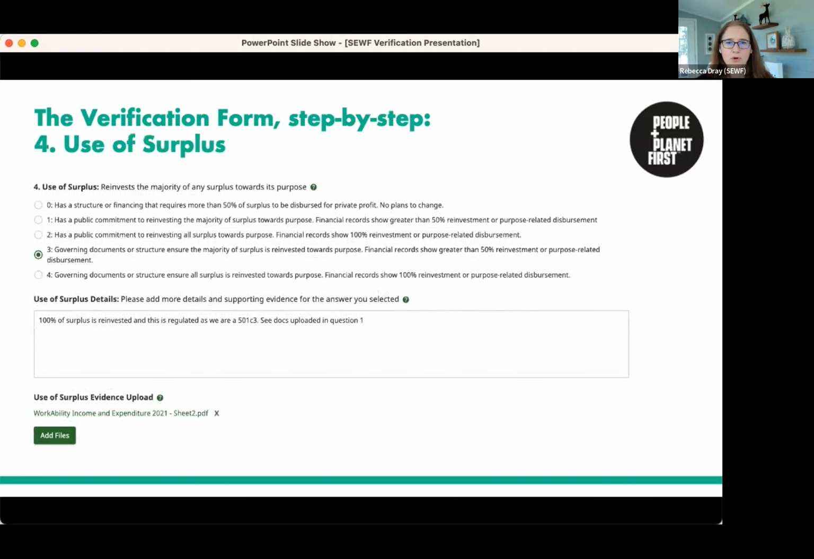Number 4, use of surplus. So this one shows that you reinvest the majority of your surplus towards your purpose. And again, this is another one where in different countries, there are different criteria that are considered standard practice. So the minimum bar is that you are reinvesting not less than 50% of your profit into your purpose.